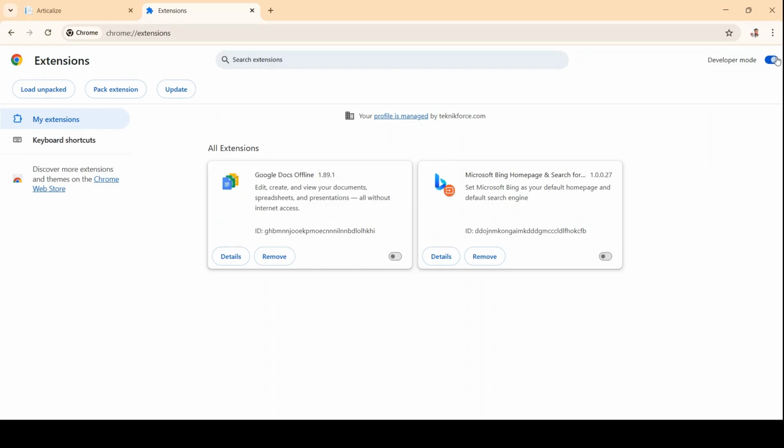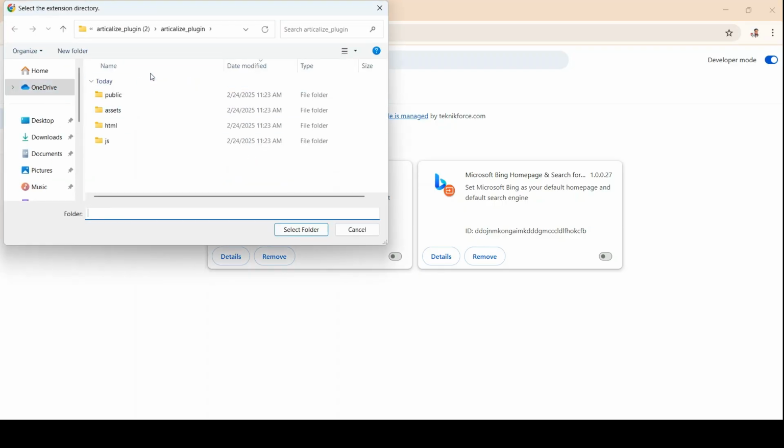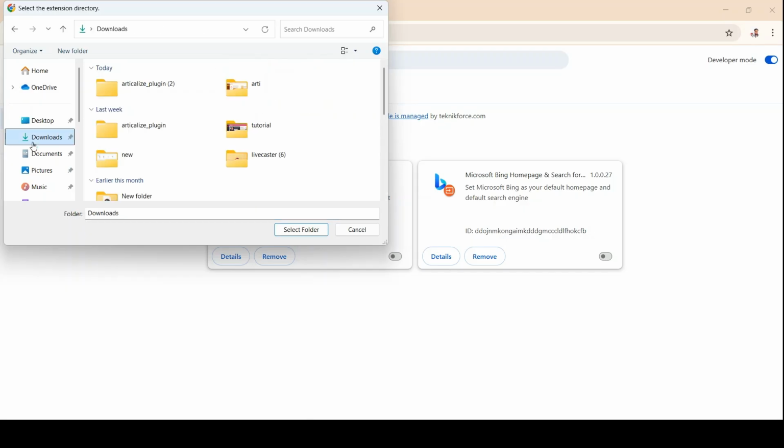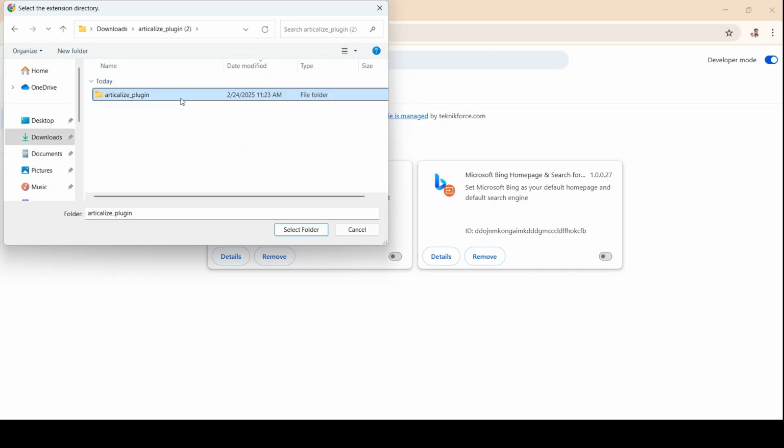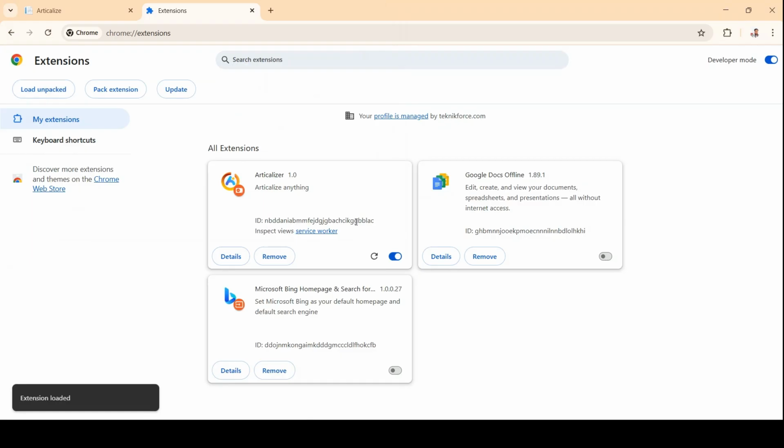After turning on Developer Mode, new options will appear: Load Unpacked, Pack Extension, and Update. Click on Load Unpacked, then select your extracted folder to load the Articalize extension and start using it. Here, you can see that the Articalize Chrome extension has been loaded successfully and is now ready to use.